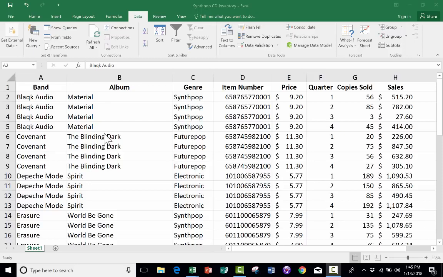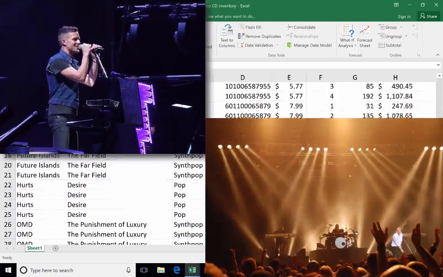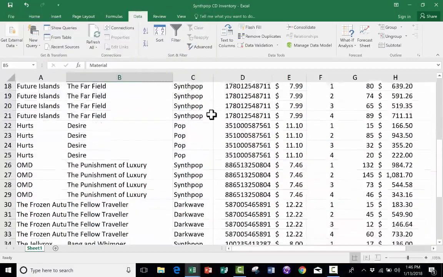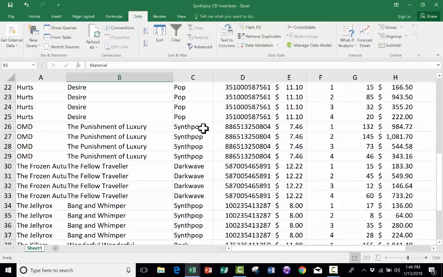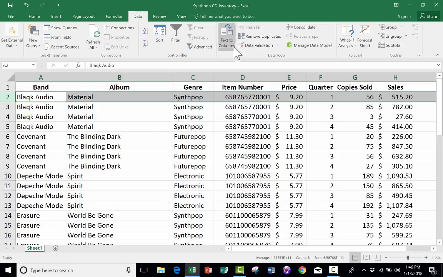And for this tutorial, I've created a spreadsheet that is an inventory of synth-pop CDs. Let's say that I own a CD store that sells exclusively the best kind of music ever made, which is synth-pop. I don't have a store like that. Maybe I should, but I don't. But what I've done here is I've created this spreadsheet that lists some of the important information that I want to track for my hypothetical synth-pop CD store.